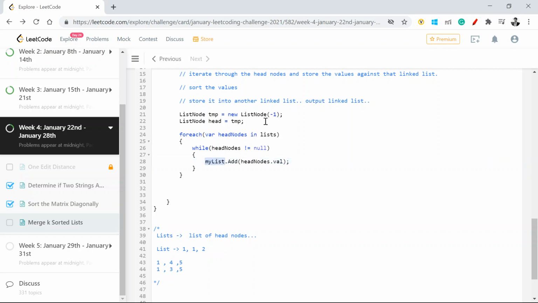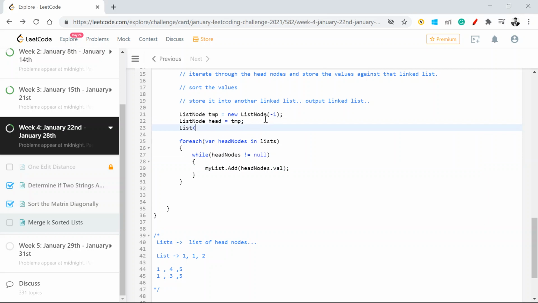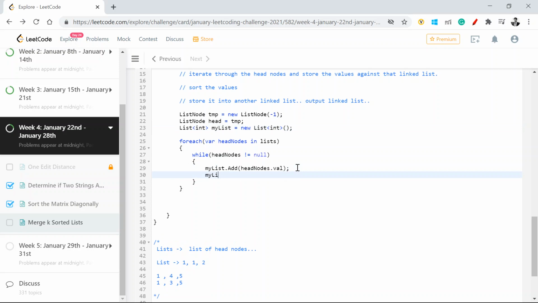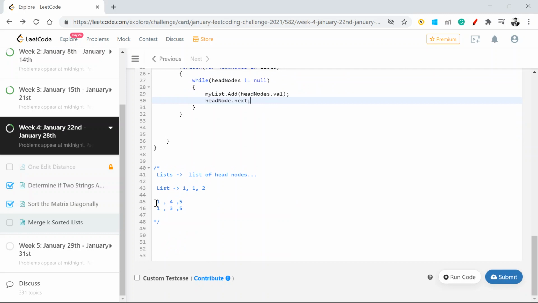What will my list be? This can be just a straightforward list of int. My list is equal to new list of int, right? And I'll just do head node equals head node dot next. What will this do? I'm at 1 in the first go, then I'll go and look for 4, then I'll go and look for 5, and keep on adding into my list.